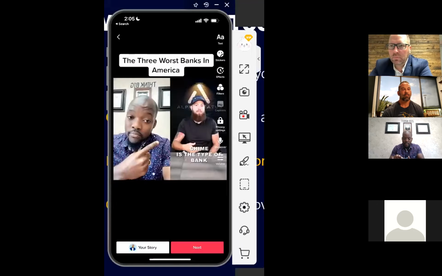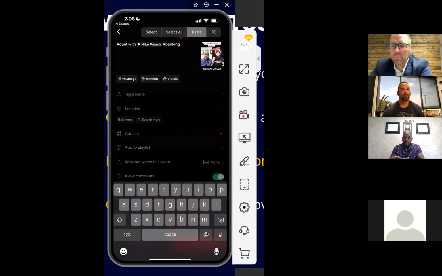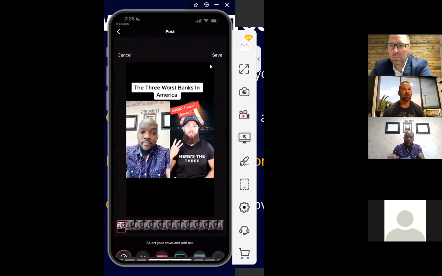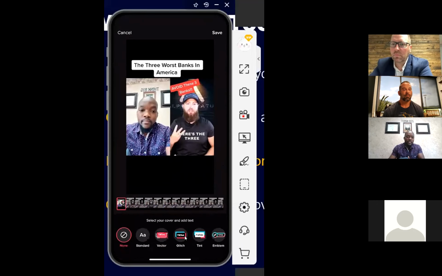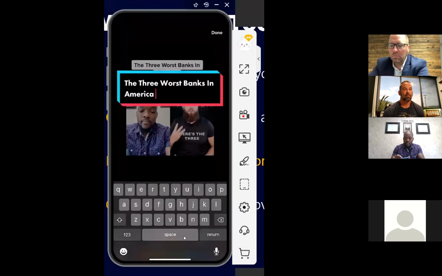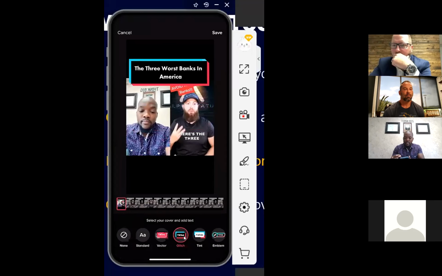Chime is the type of bank to back and tell you it's next, and then I simply paste it here. All right, and then I also like to be creative with my cover, so I click on select cover, and then I preferably choose this glitch option, right? So when I click on that, no, not this one, glitch, and then I paste the same title right there. Bingo. And then I drop it to the top, click save.